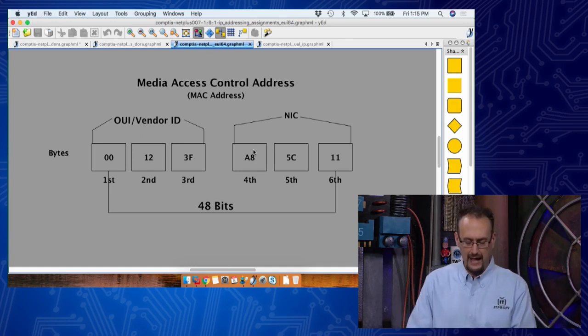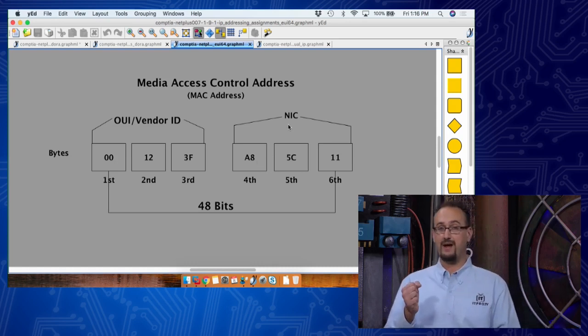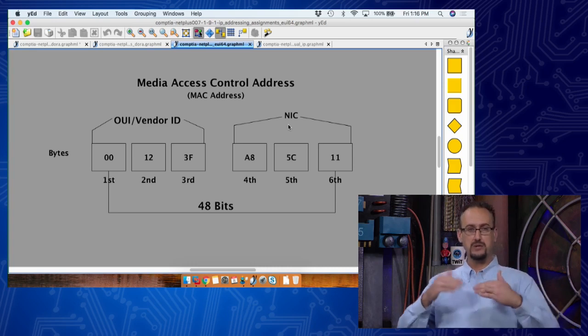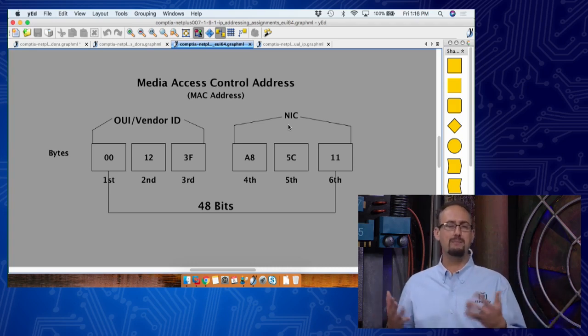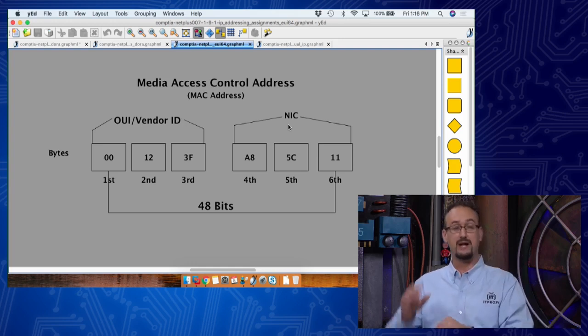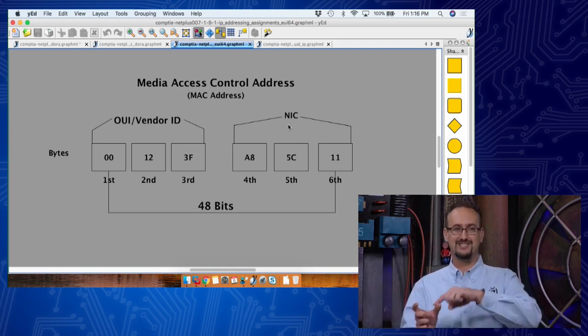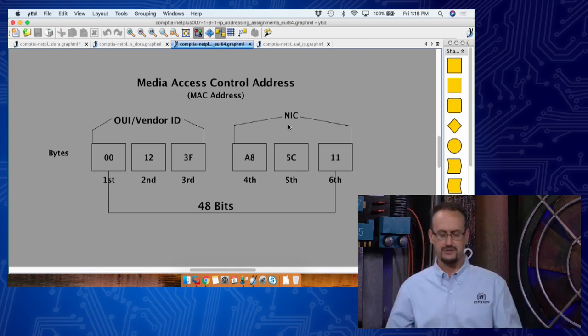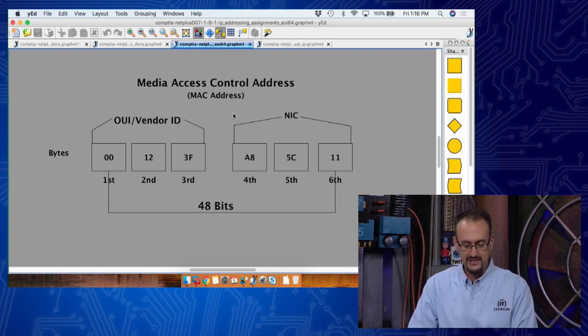It's identifying the company that made this network adapter. And then the last 3 bytes, the last 24 bits, are reserved to uniquely identify that network adapter within the company. That's what makes MAC addresses unique. The first 3 bytes identify the company who made the network adapter. The last 3 bytes are unique within that company, differentiating all the different network adapters that they created. So this is that layer 2 address.